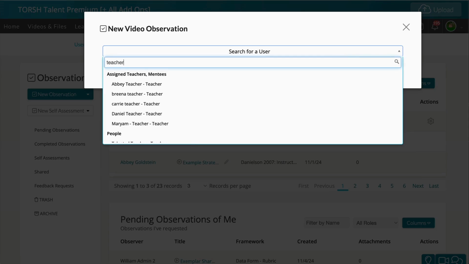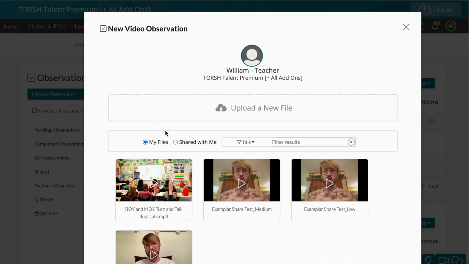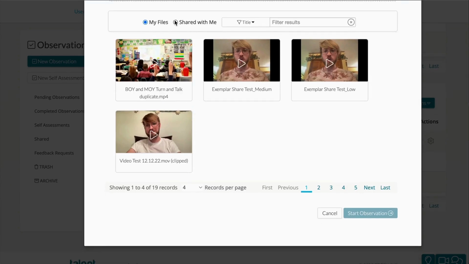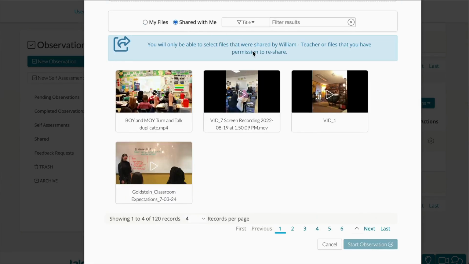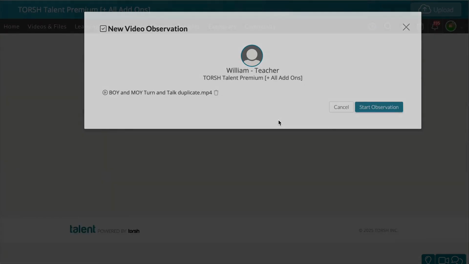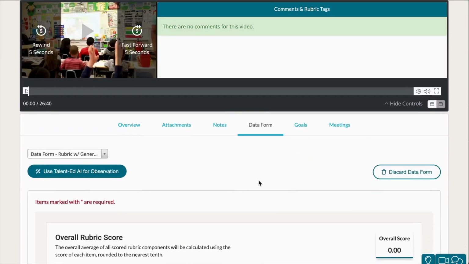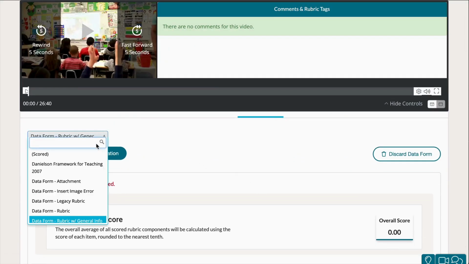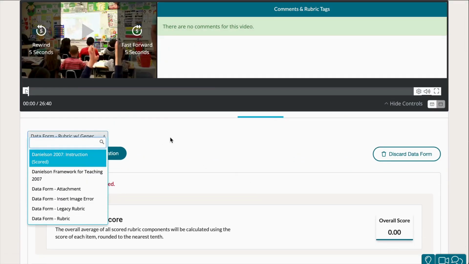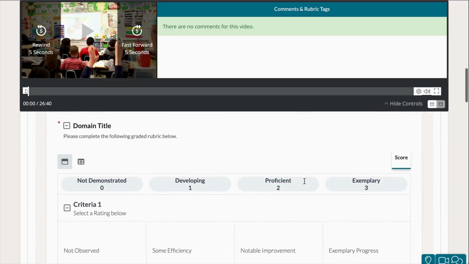Next, you can select the user and the video for which you will be providing feedback. You can choose from your own files or something that's been shared with you. After selecting, you'll see the main observation section, where you can add timestamp feedback and rubric tags. Select the data form you will use for your observation, and you're ready to begin. Fill out your ratings, and when you're ready, you can click Submit.